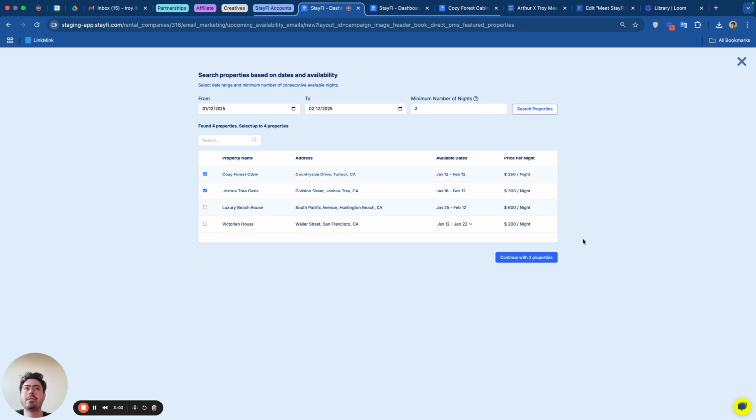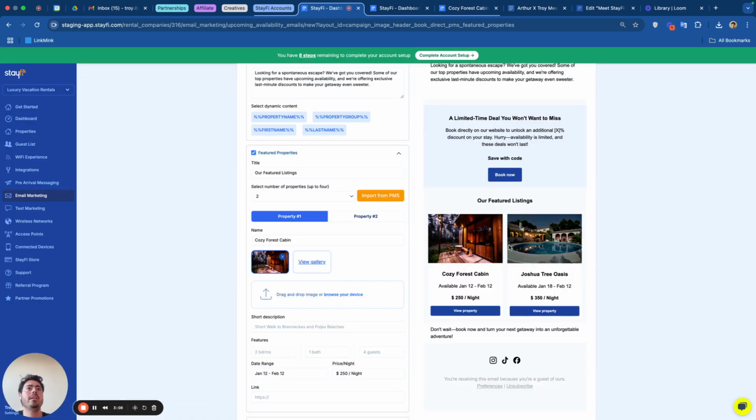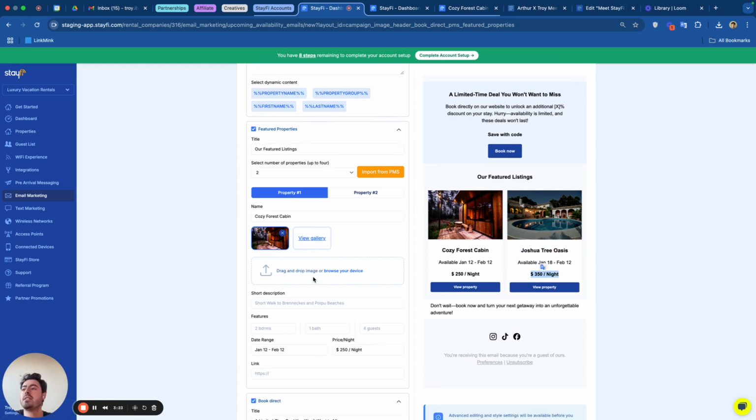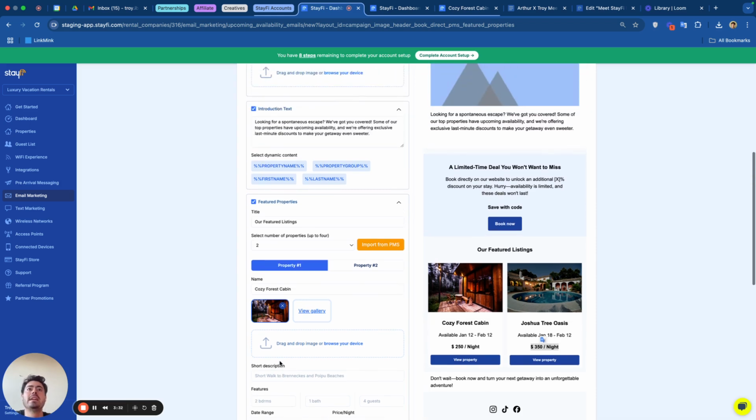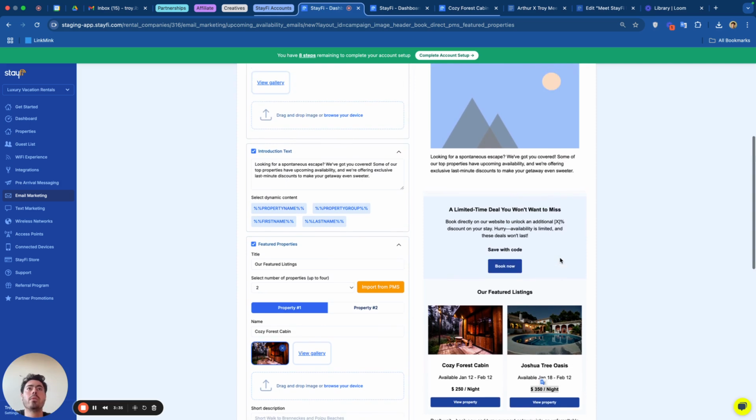And I said that I would pick 2, so I'm going to continue with these 2 properties. And there it is. Automatically inserted. You know that there's no issues in terms of whether or not these properties are actually available. And it pulls in the imagery from your PMS, the name, and the rates, and the direct booking link. So it automatically sets all of that up for you. You can also add a short description if you'd like. You can add how large it is, bedrooms, bath, etc. But it does automatically pull all of that information for you.